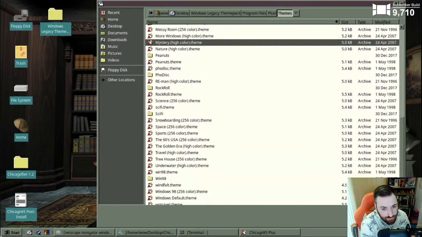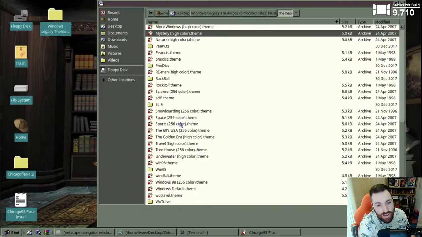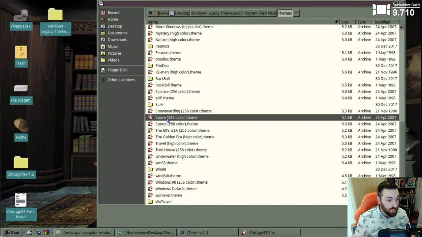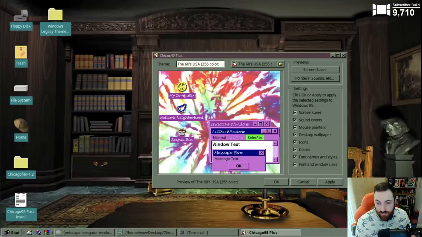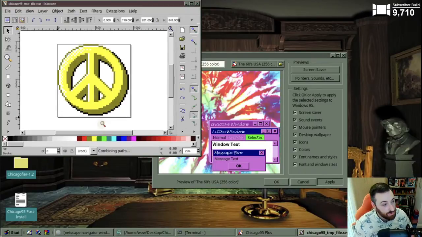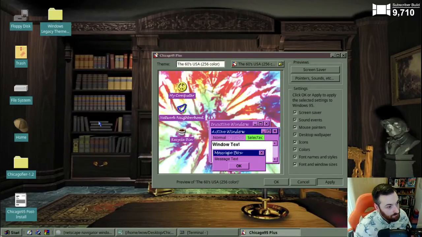Okay, what else we got? I think I may avoid space this time because I showed this in one of my previous live streams and that one is extremely annoying. Let's go for maybe another one that I didn't use very often. Or I don't think ever. The 60s USA. Now, if you like garish things, then this is probably the one for you. It's very pink, as you can see.